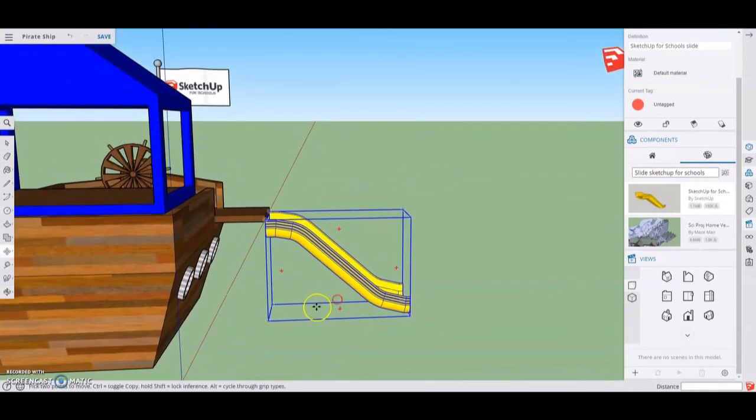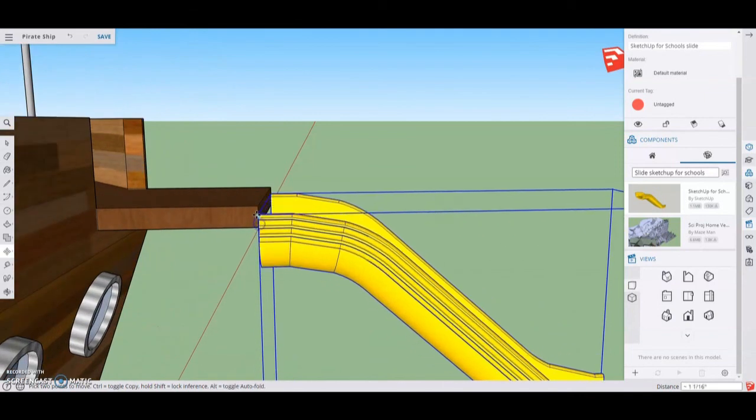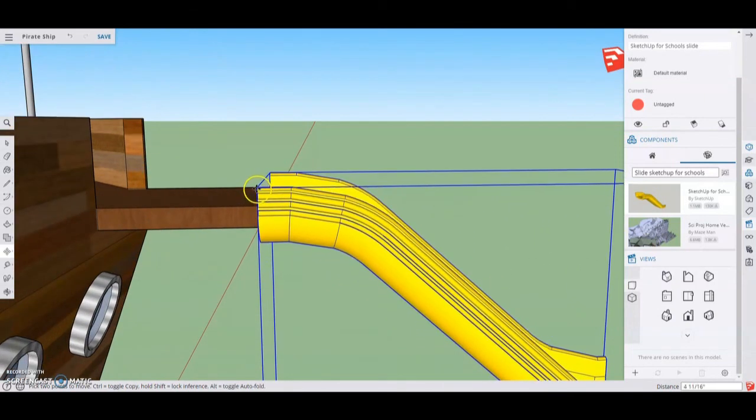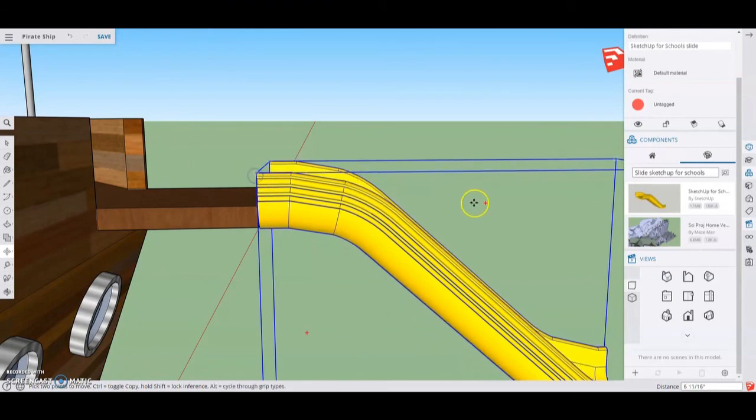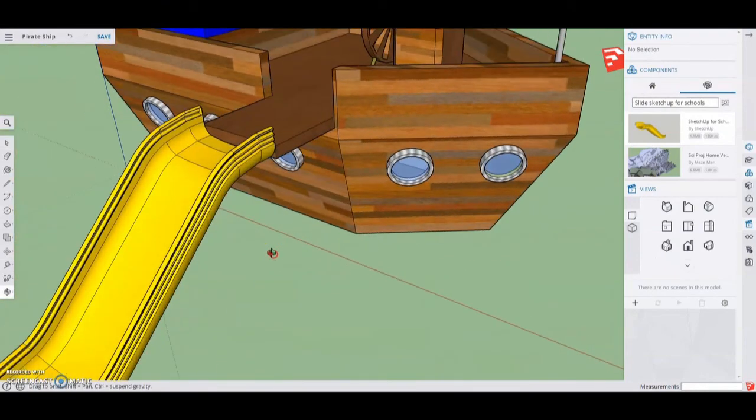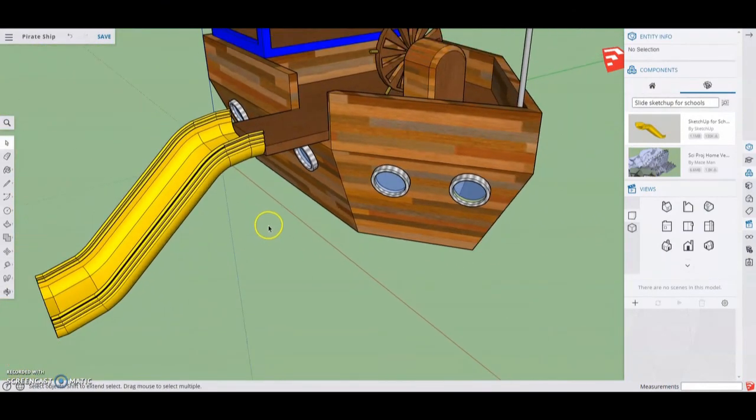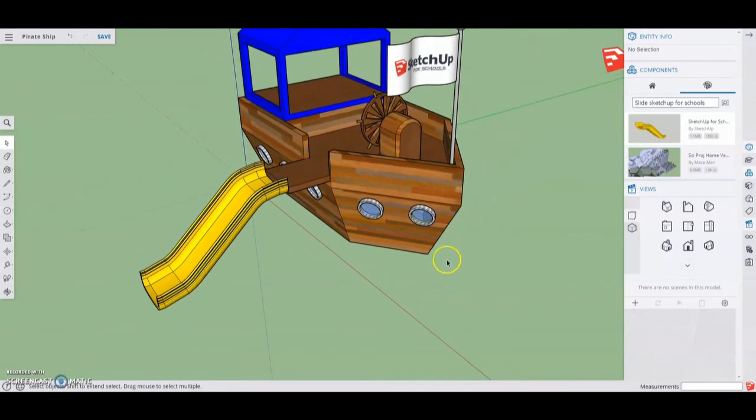Now as you can see, it looks a little bit low. Might want to bring that up a little bit. So using that move tool, let's move that up so that it is flush with the bottom of that plank. Once it is, click off of that, rotate it around, check it out. If it's in line where you would like to see it, there you go. Now you have your slide coming off of the side.